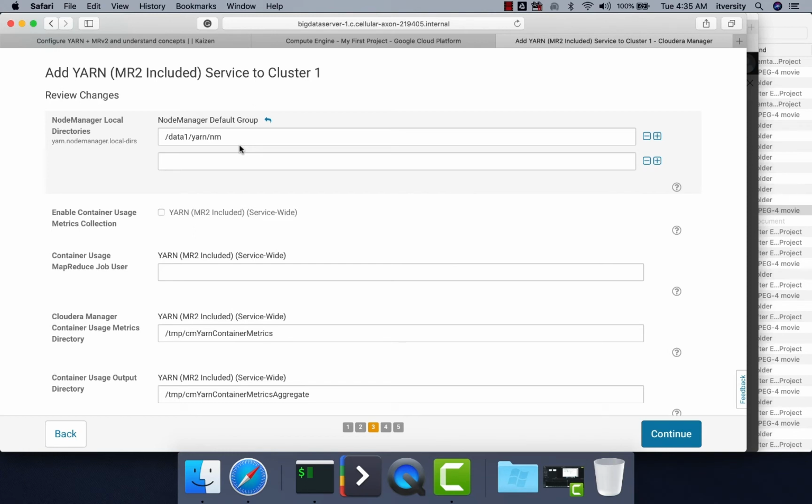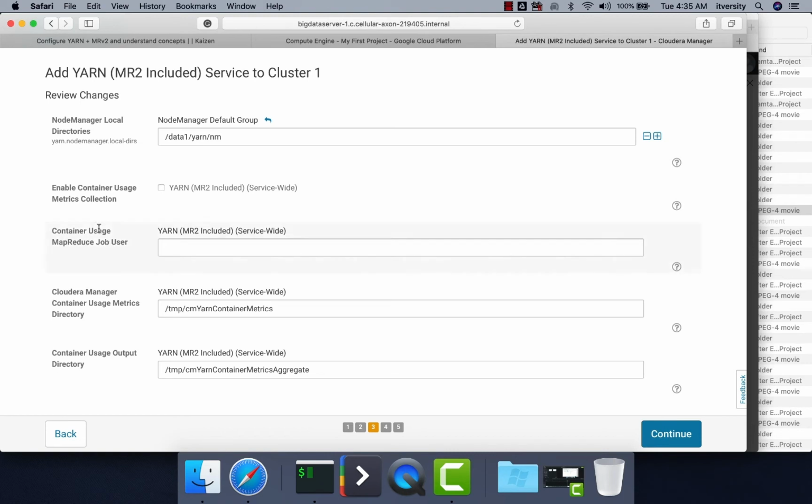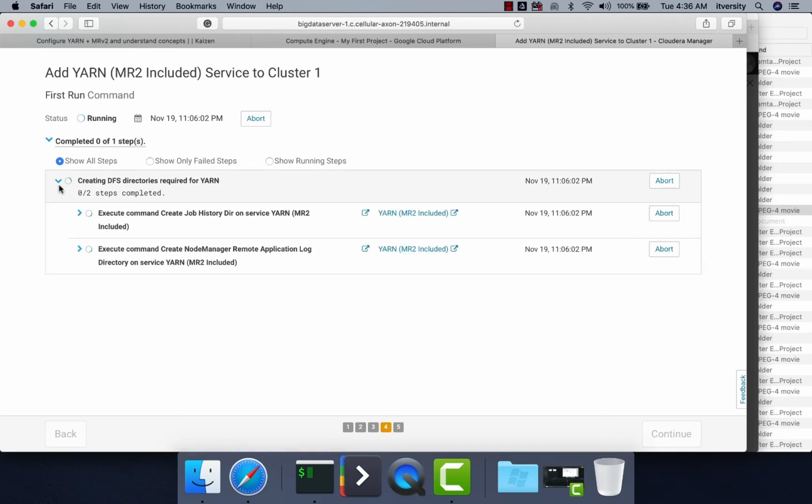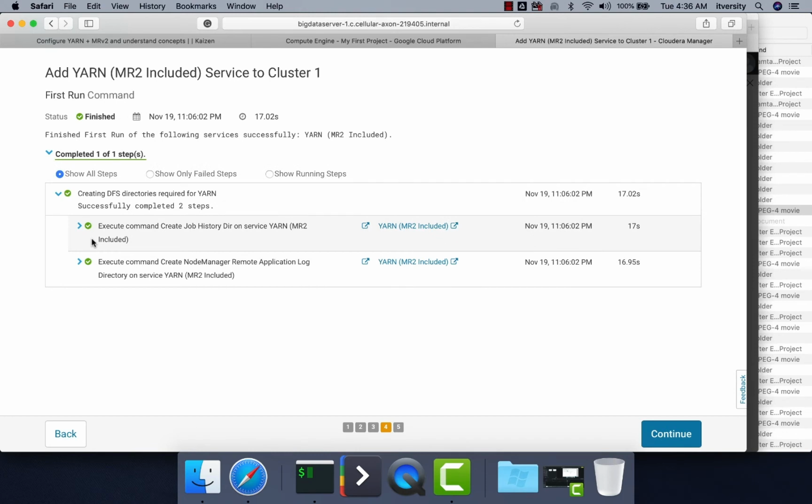You just have to review and make sure that it has made the right choices. If not, you have to fix it. Otherwise, you can just click on continue. Don't worry too much about other properties for now. You can just ignore them. Now it is creating the DFS directories required for YARN, and it will start the services with respect to YARN components. In a while, your YARN cluster will be up and running. Now the directories are created successfully.